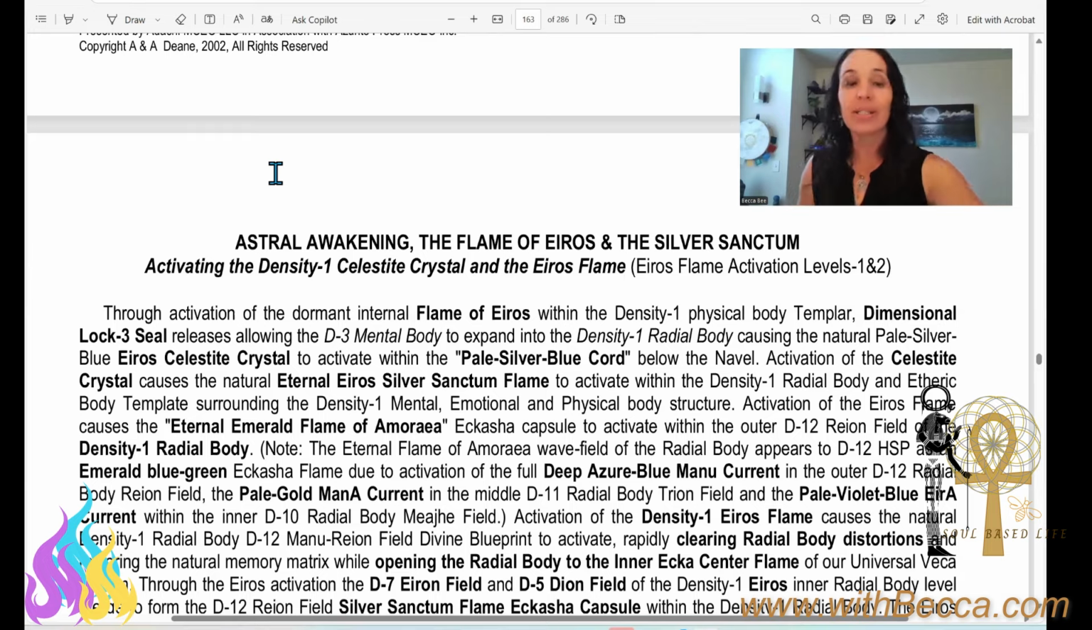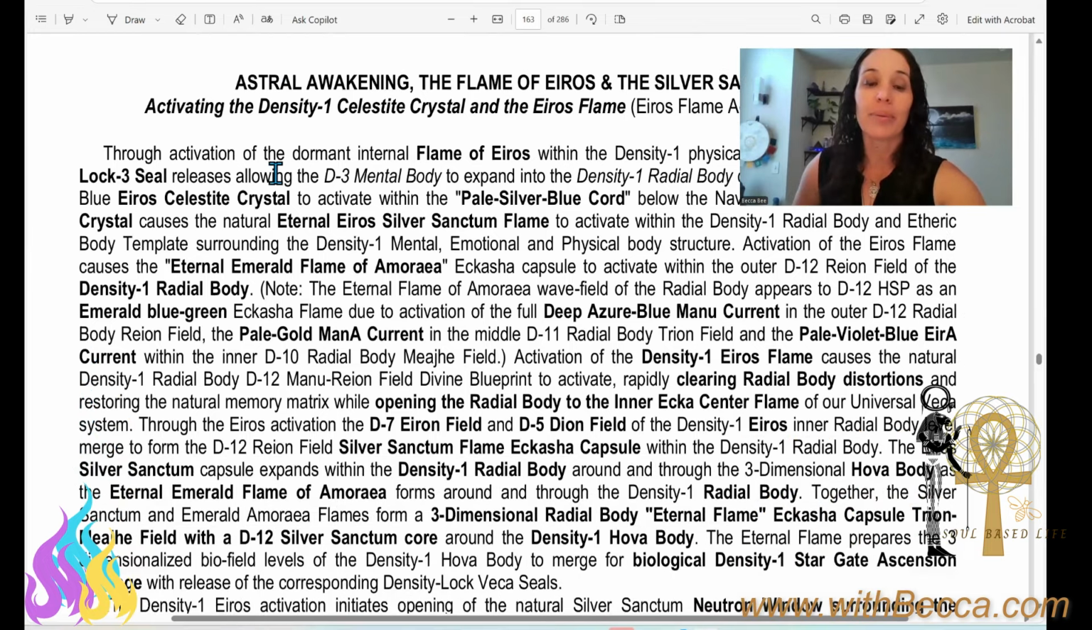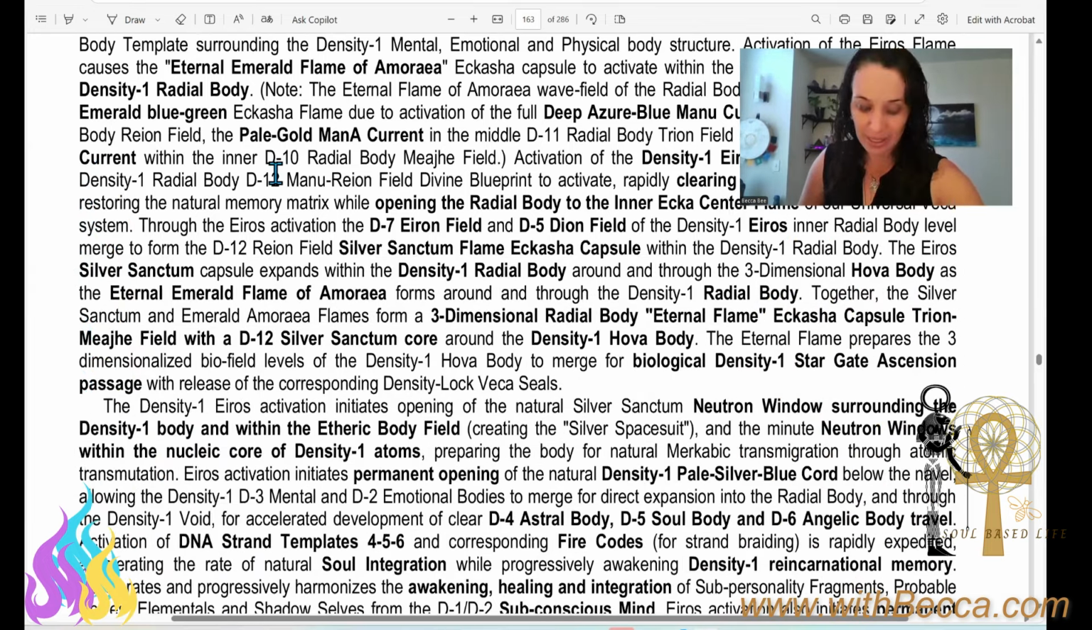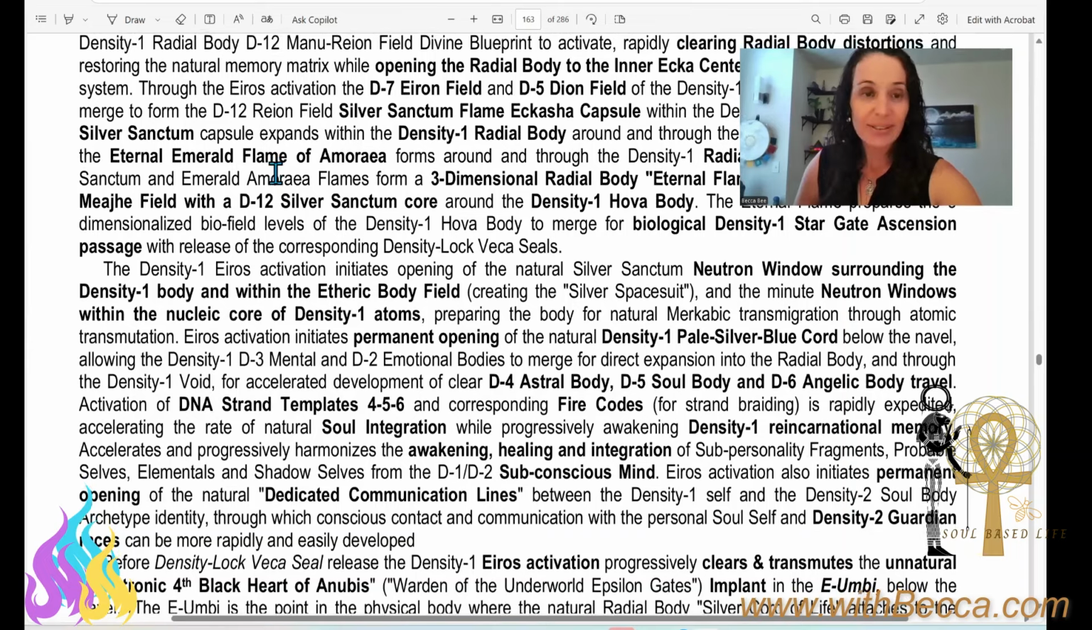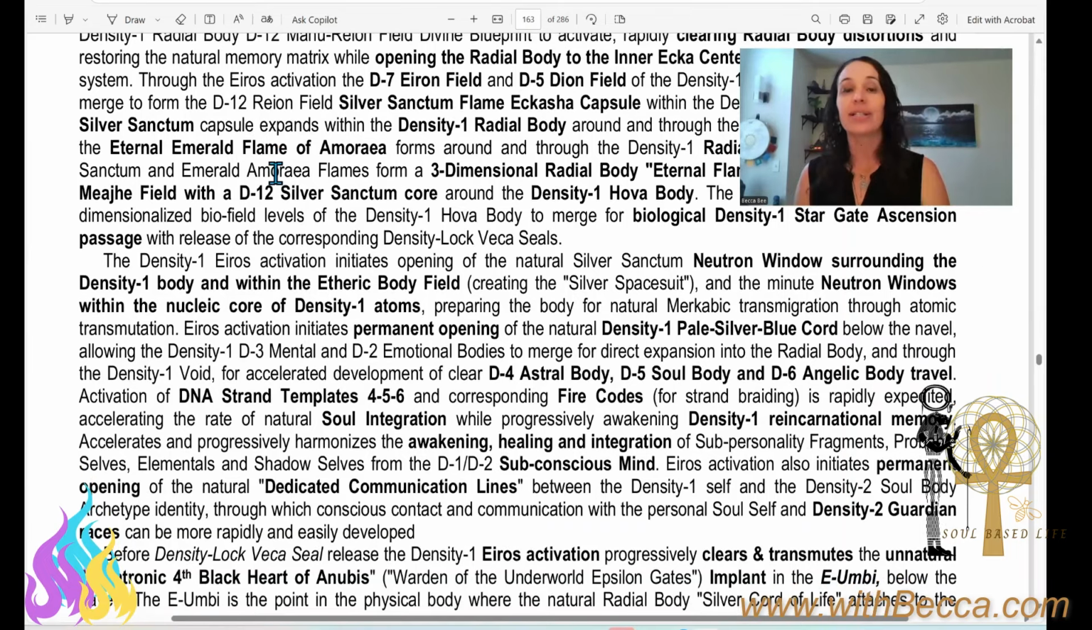So, within this, one of the things that's so important about this, and I'm going to skip down here a little bit further, is that the density 1 Eros activation initiates opening the natural silver sanctum neutron window surrounding the density 1 body within the etheric body field, creating kind of like a silver spacesuit, and the minute neutron window within the nucleate core of density 1 atoms, preparing the body for natural Merkabah transmigration through atomic transmutation.